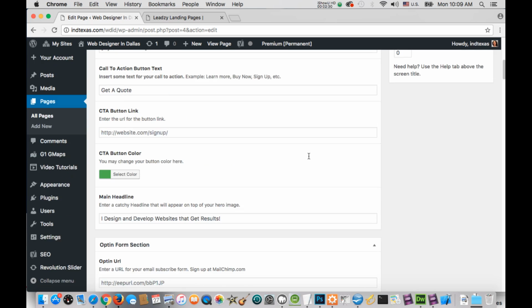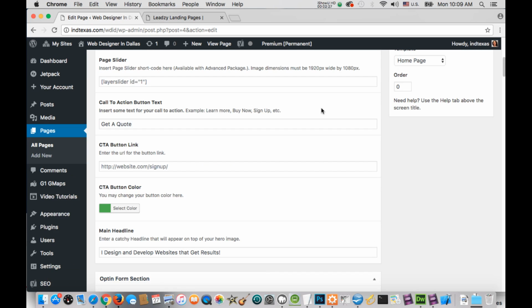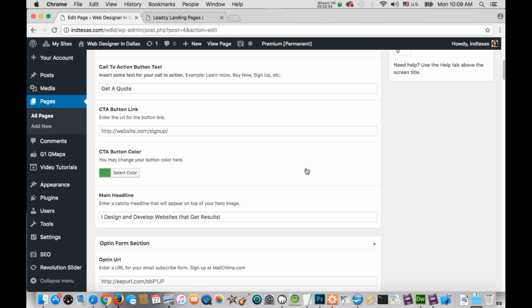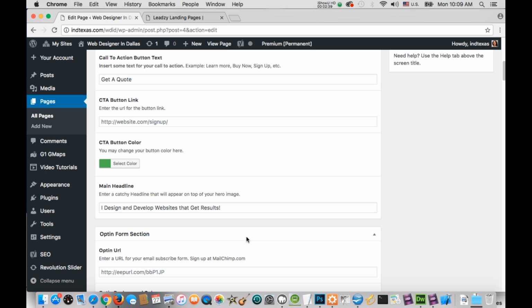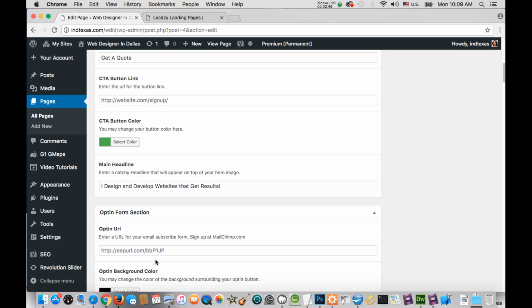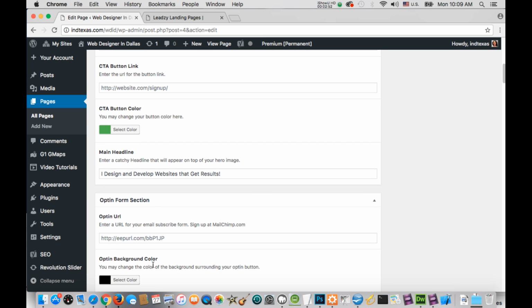The second section is going to be the opt-in form section. You'll put in your MailChimp subscriber ID, and I will have a separate tutorial about how to set that up, but MailChimp will give you an ID, a link that you can place here, and you can put the text, change that text and the color, and you can even change the background color for where the opt-in form is.